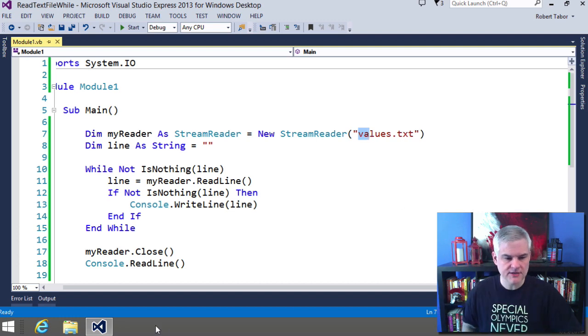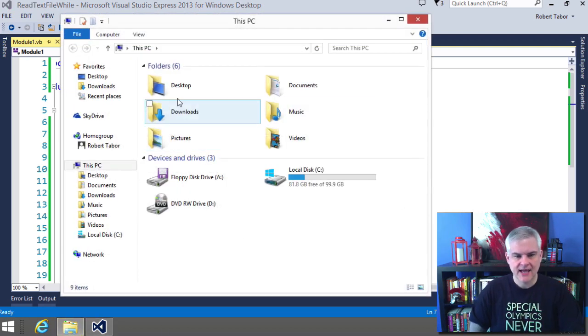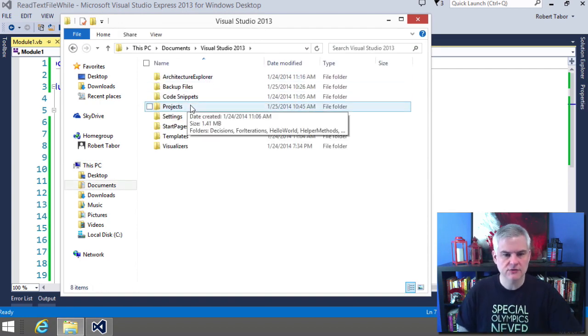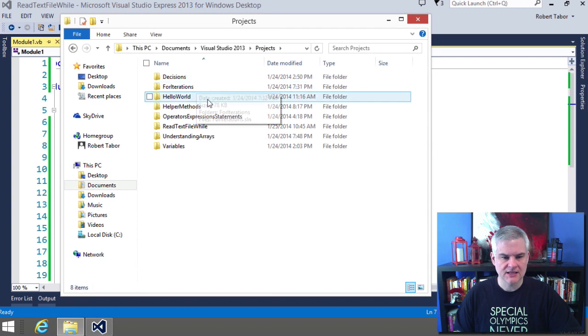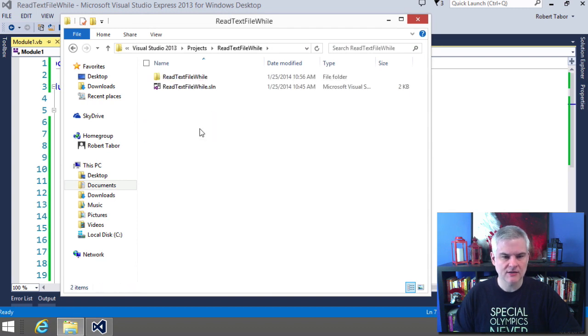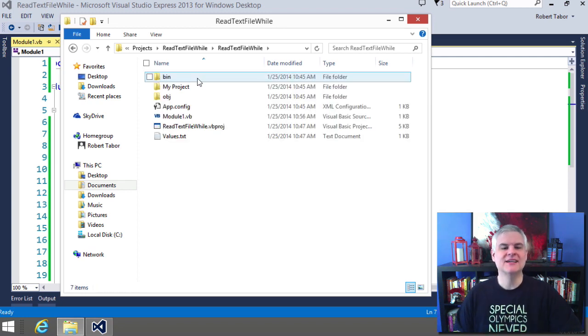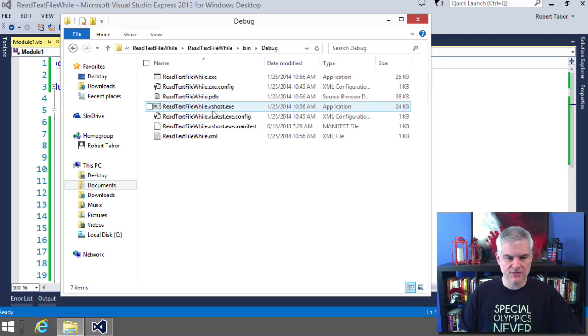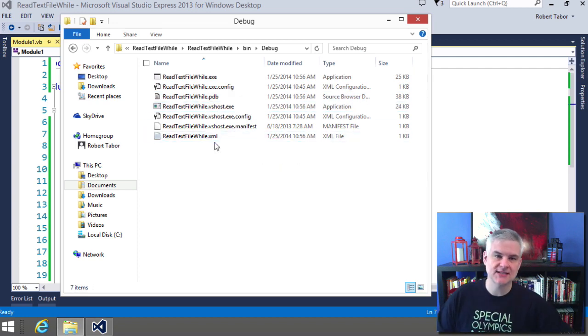Now, to confirm this, I'm going to open up Windows Explorer, and I'm going to look in the Documents directory in the Visual Studio 2013 folder, in the Projects folder, in the Read Text File While Solution folder, in the Read Text File While Project folder, the bin directory, in the Debug directory, and as I look through these files, I cannot find that values.txt file.